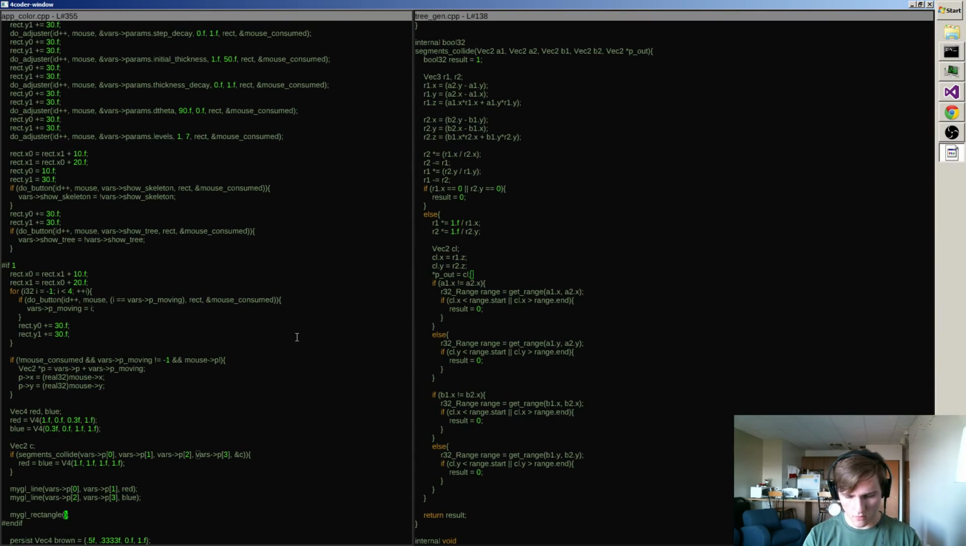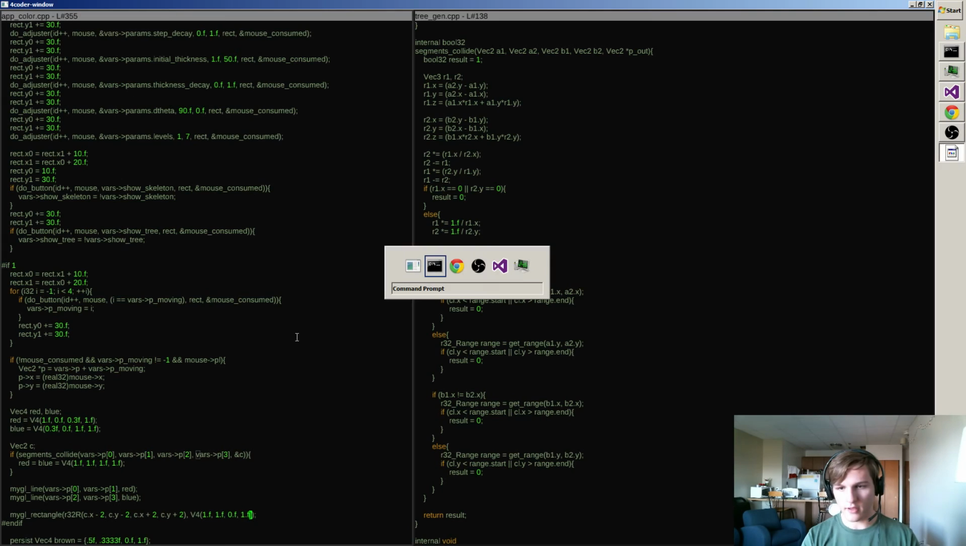That means I can do R32R, C dot X minus 2, C dot Y minus 2, C dot X plus 2, C dot Y plus 2, and it needs a color, so I'll make it yellow. Not on a very good path to making it yellow. There, that's more like it.